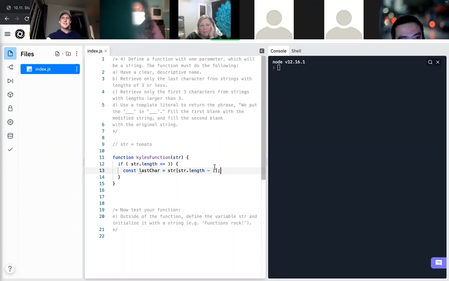All right. Well, let's keep diving into it a little bit deeper then. So we have retrieved the last character if and only if the string length is less than or equal to 3. Continuing on, retrieve only the first 3 characters from the strings with lengths larger than 3. Well, if it is less than or equal to 3, then we do this. Is there any case, or what do we need to put next, I guess, is my indication. I'm really wanting to pick y'all's brain.